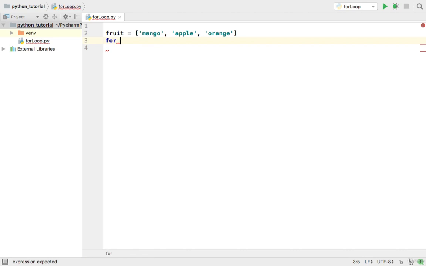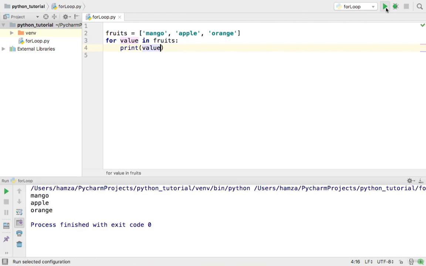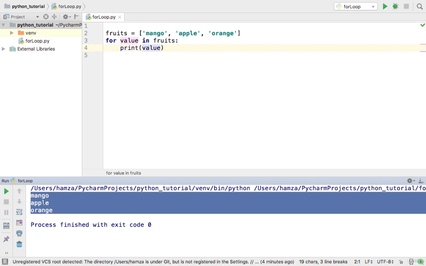So let's make a for loop. For value in our list of fruits, we will print every value. Print value. Let's run it quickly and see the output. As you can see in the output, it printed all of the elements of the list fruit, that is mango, apple, and orange.